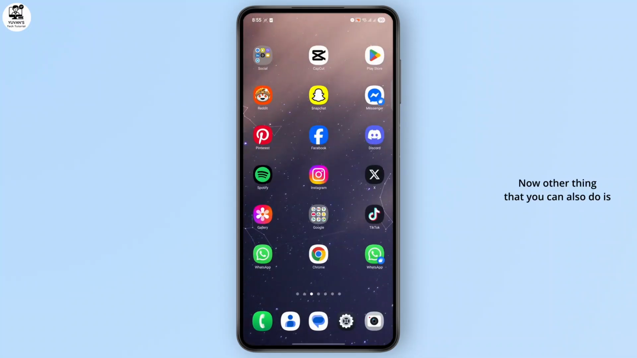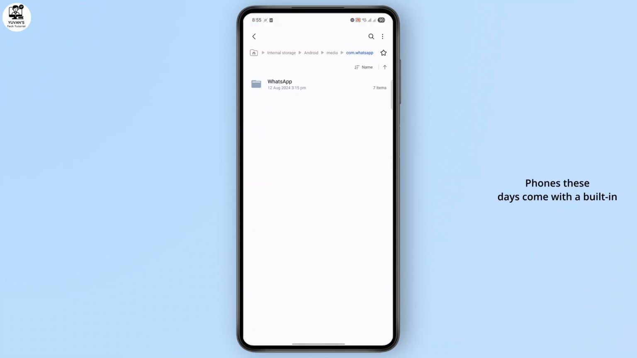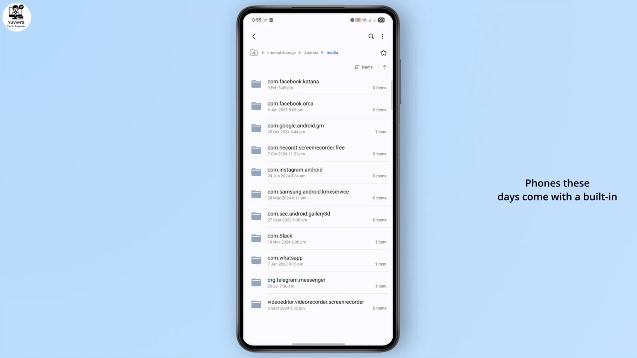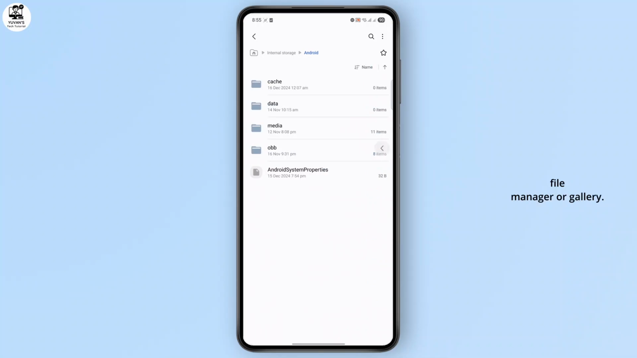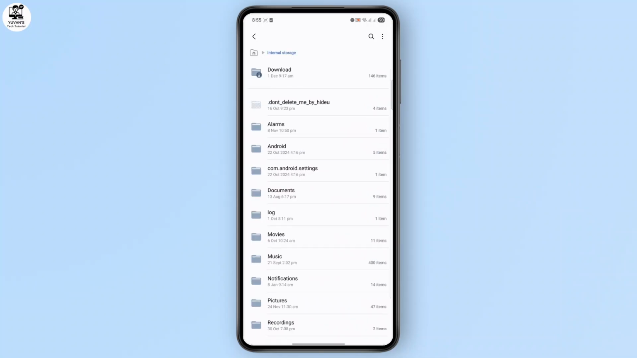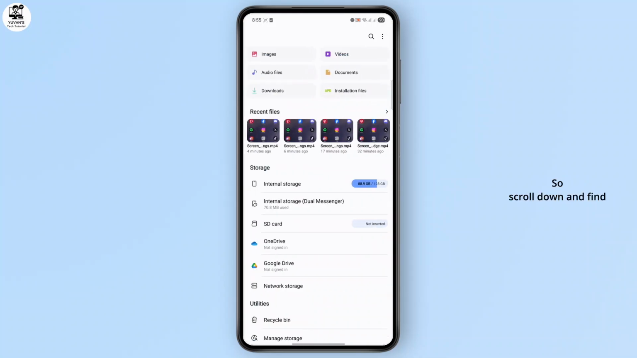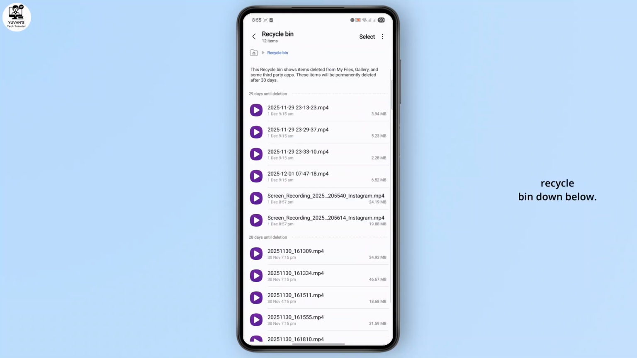Now, other thing that you can also do is look into trash or recently deleted. Phones these days come with built-in recycle bins inside the file manager or gallery, where all of the deleted audio files might have gone. So scroll down and find recycle bin down below and just tap on it. You should be able to find it here.